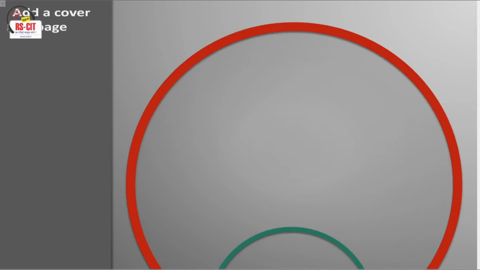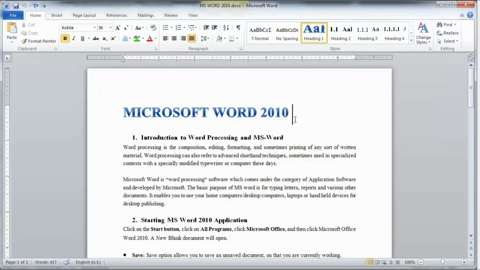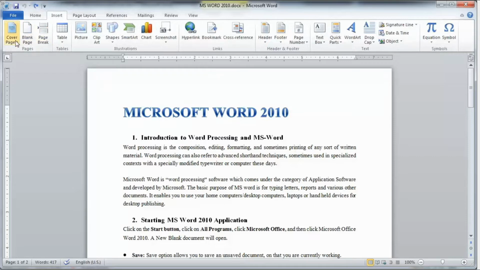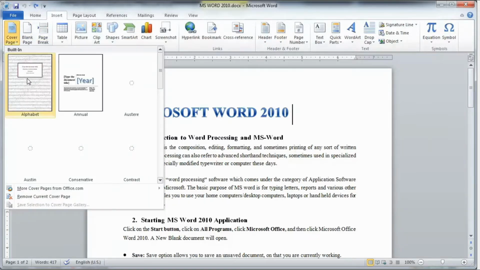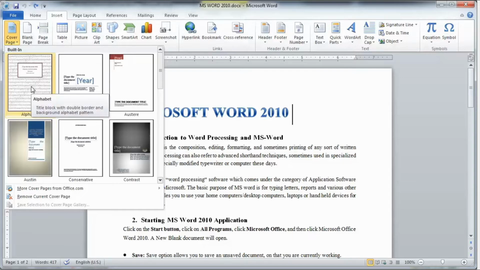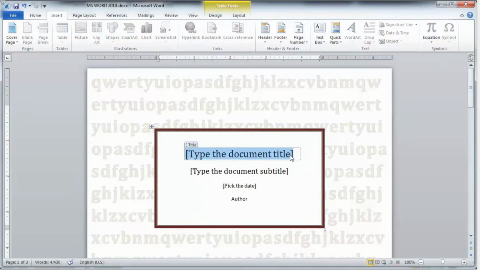Cover page. Microsoft Word offers a gallery of convenient pre-designed cover pages. Choose a cover page and replace the sample text with your own. On the Insert tab, in the Pages group, click Cover Page. Click a cover page layout from the gallery of options. After you insert a cover page, you can replace the sample text with your own text by clicking to select an area of the cover page, such as the title, and typing your text.